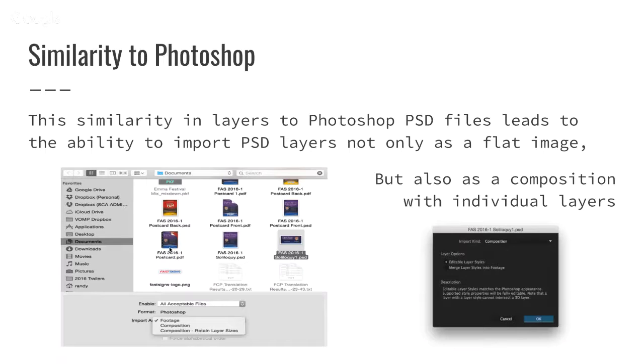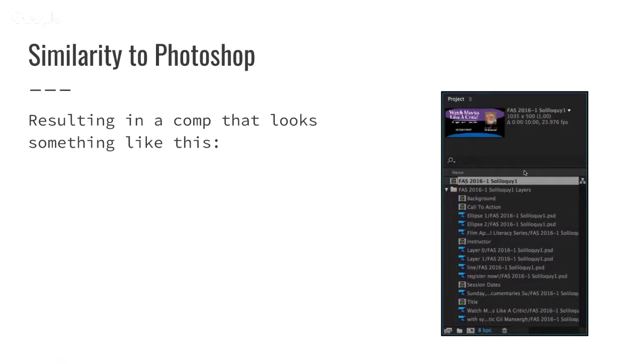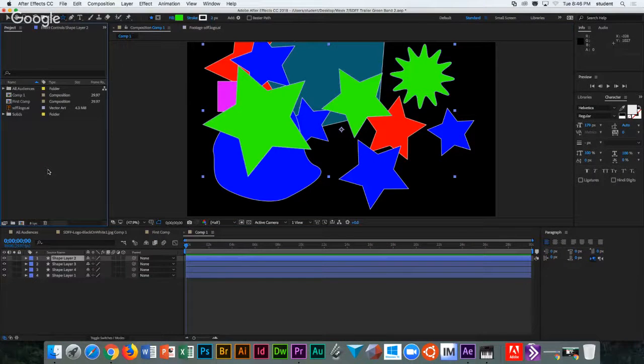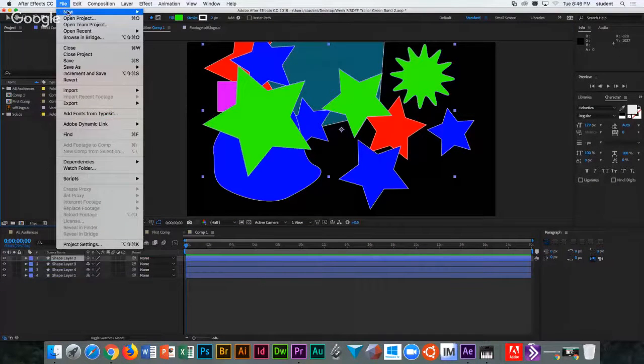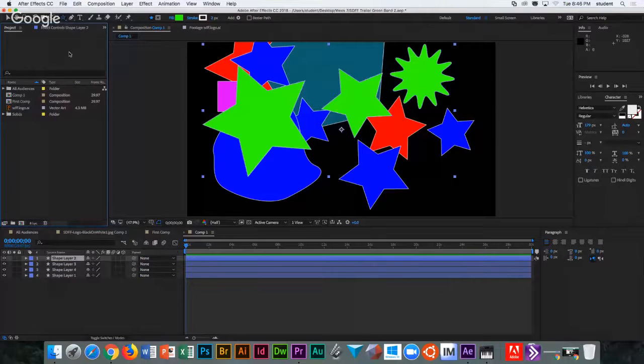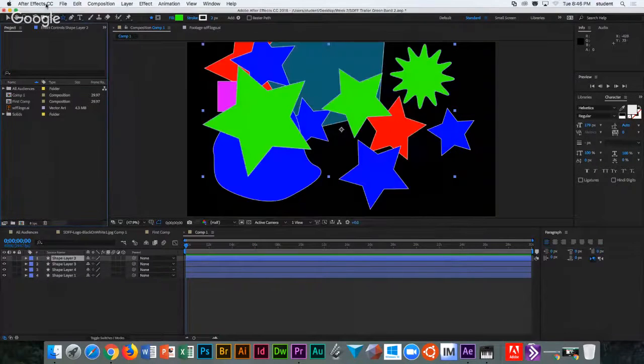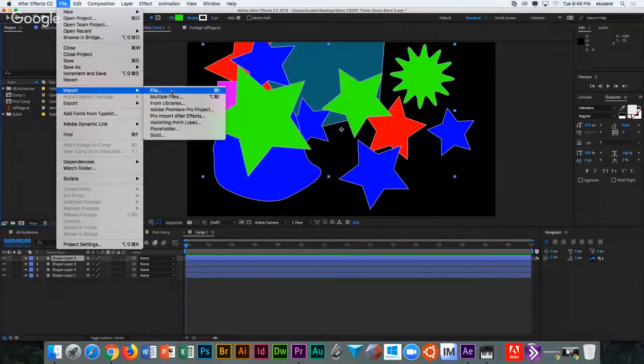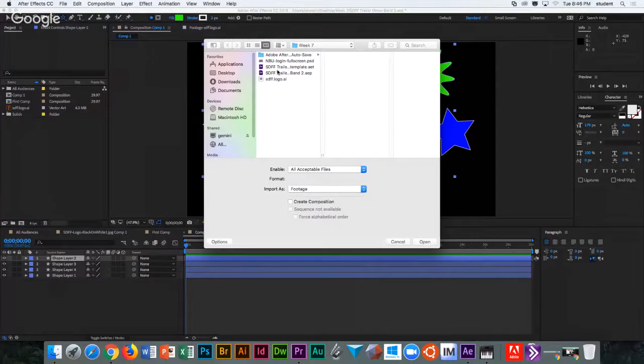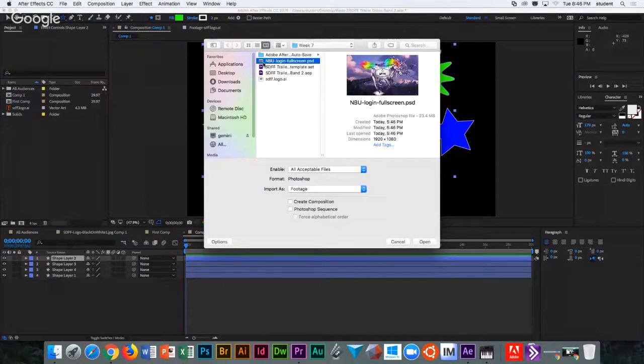Oh yeah, we were going to talk about importing PSD. So yes, before we finish today, we'll do that. You can create compositions using Photoshop PSD files. Let's show you that before we wrap this and I cut you loose to do something on your own. If you want to import something into the project, you can either double click in an empty spot of the project, or you can go to File, Import, File. Gets you to the same place, and you can click on this NBU login fullscreen.psd. Okay.